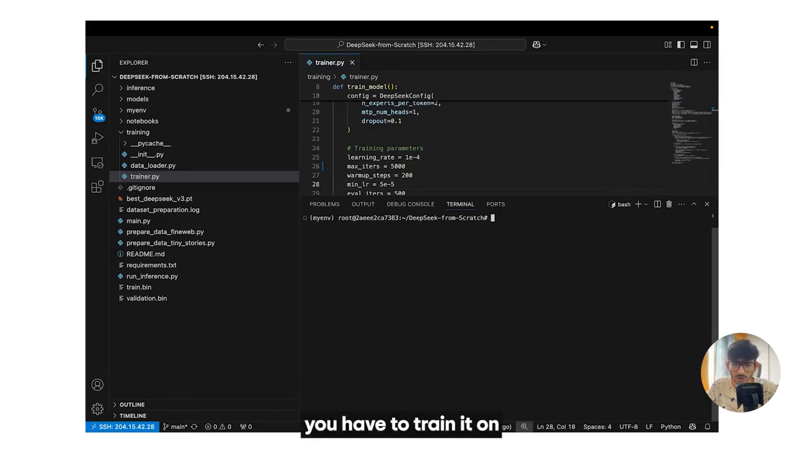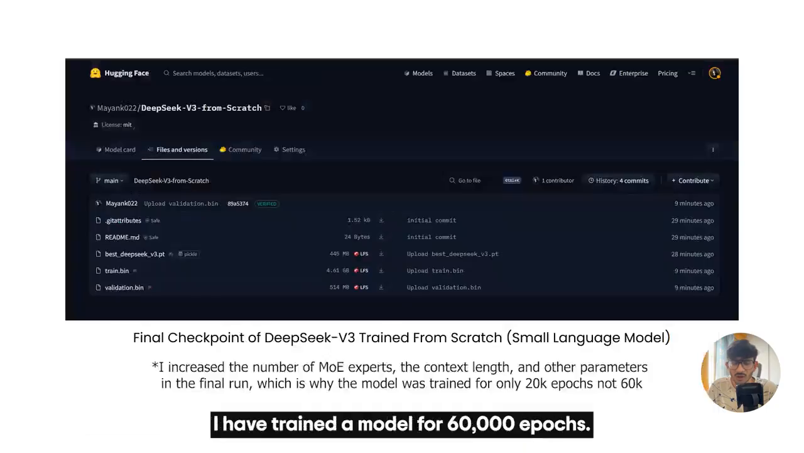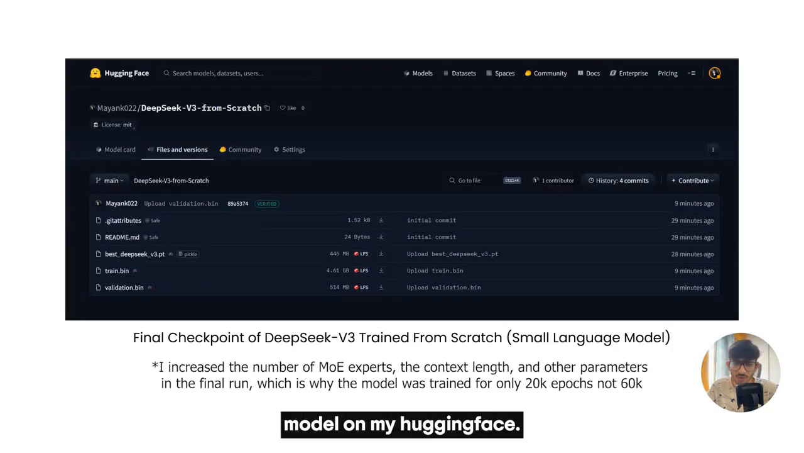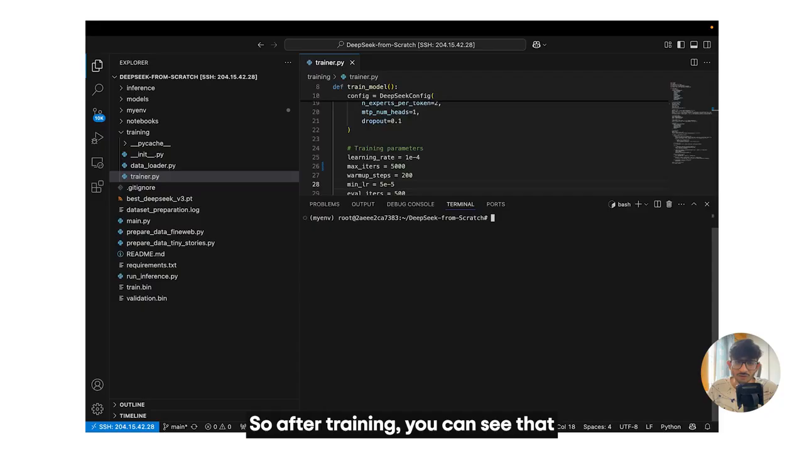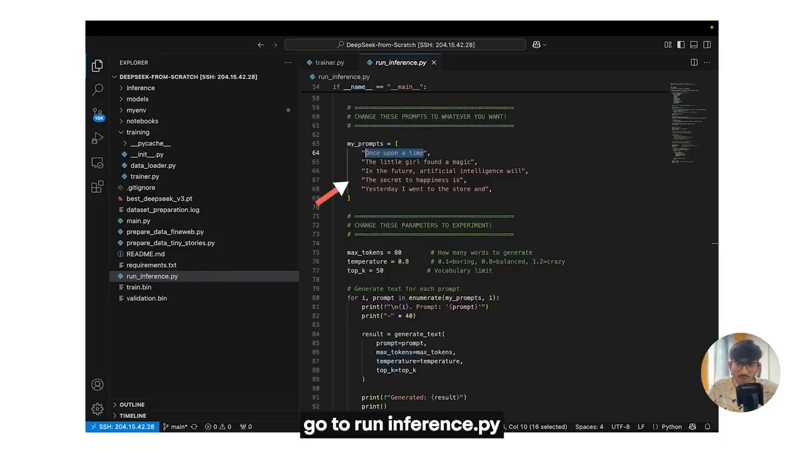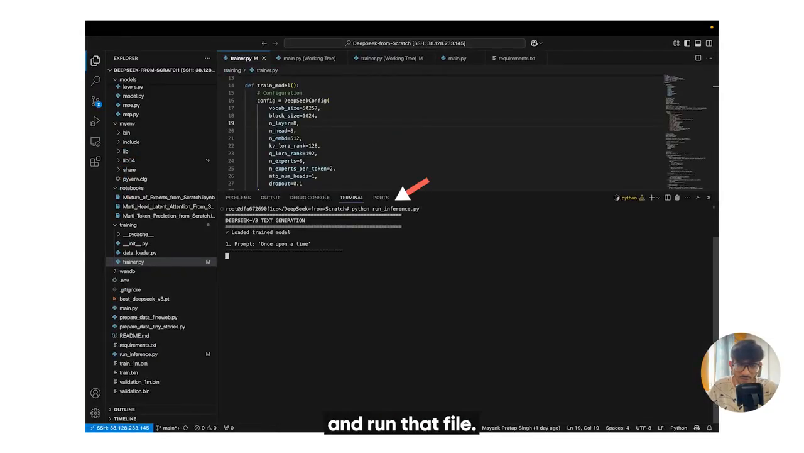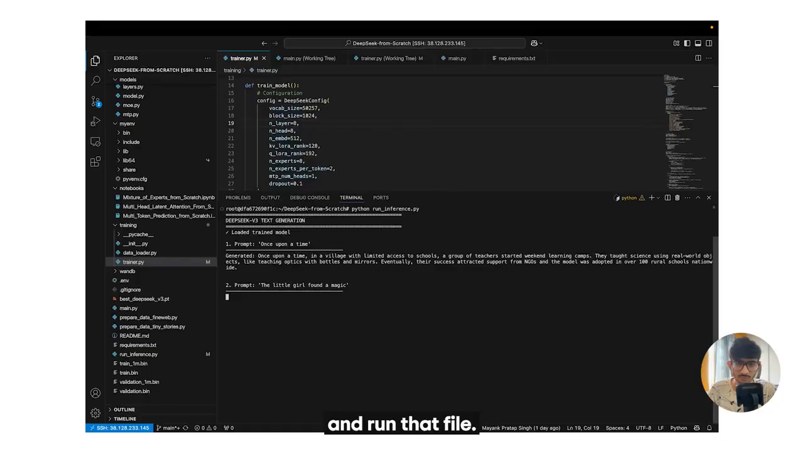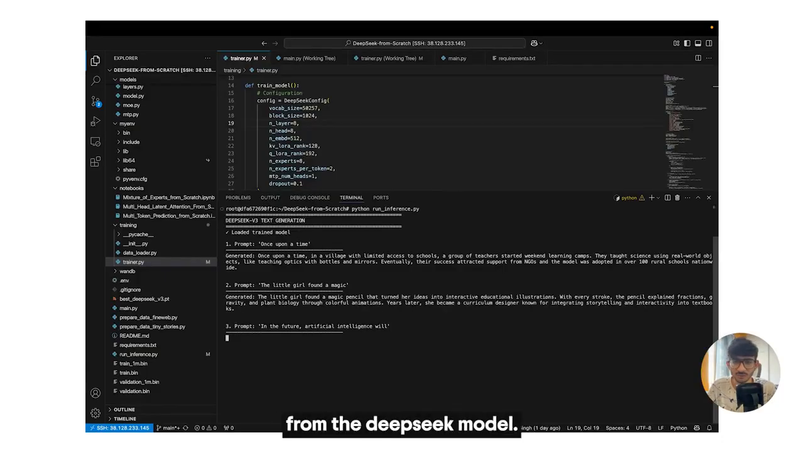Again, you have to train it on a large number of epochs. I have trained the model for 60,000 epochs. You can find the trained model on my Hugging Face. After training, you can see that we have a DeepSeek model. Now to test the model inference, go to run_inference.py, update the test prompts list according to your dataset, and run that file. Now you can see the output from the DeepSeek model.